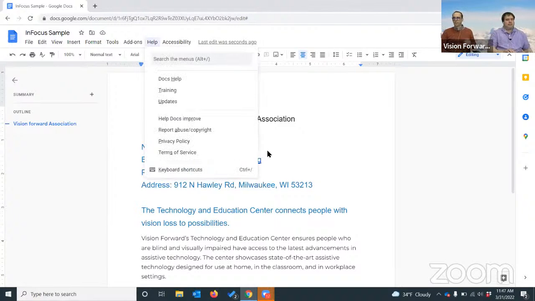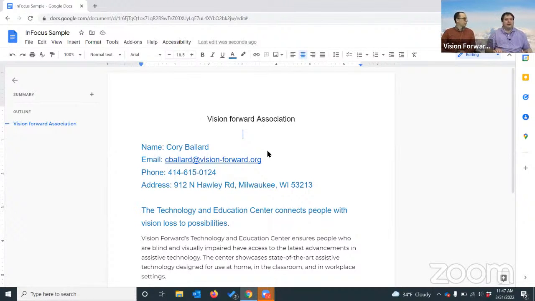Darn it, I can't think of it now. Maybe somebody in the chat can throw it in if they know. I'll have to look it up because I can't remember off the top of my head. But there is a way to jump around by those elements, by headings and such. Yes.